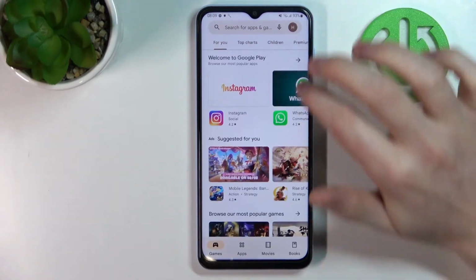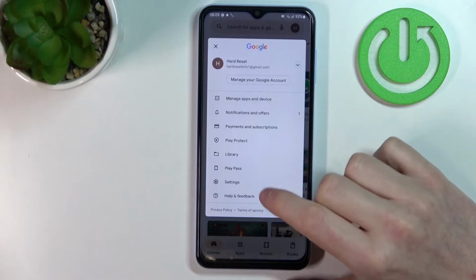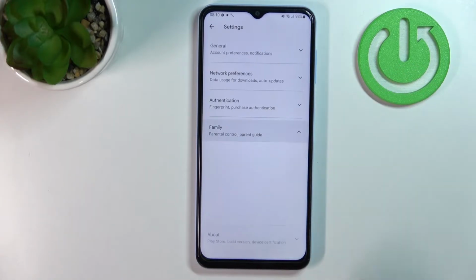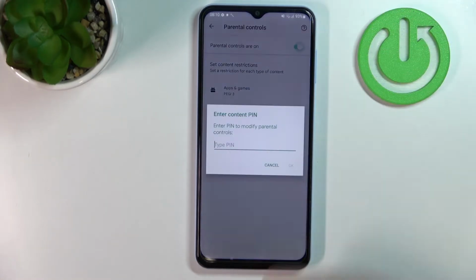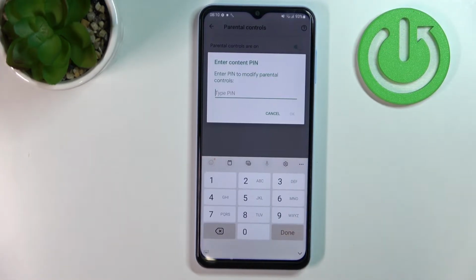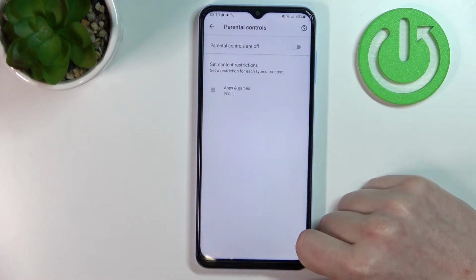Now, to fix that, we'll need to press on the avatar icon right here. Then go to Settings, Family, Parental Controls, click on it. Now disable this right here, but you will need to know the PIN. So I know mine, so I'm just gonna type it in and press OK.